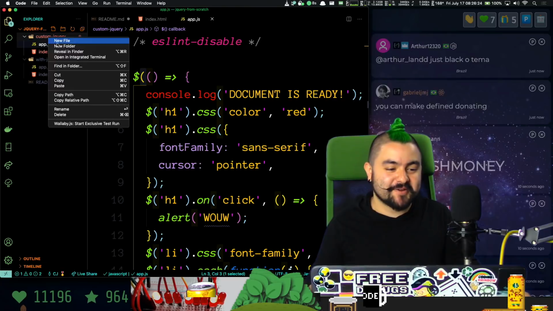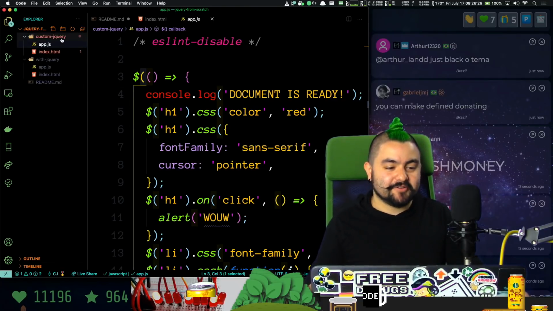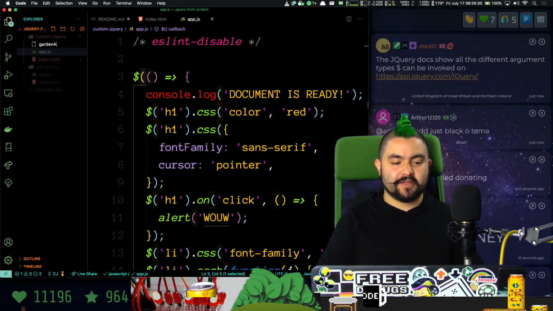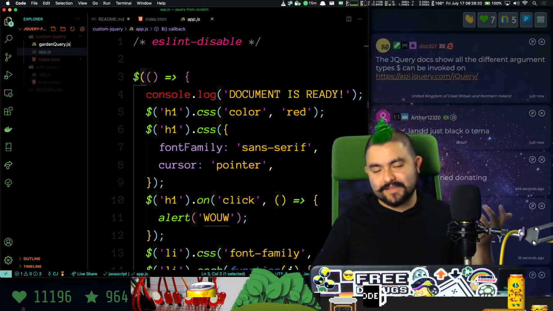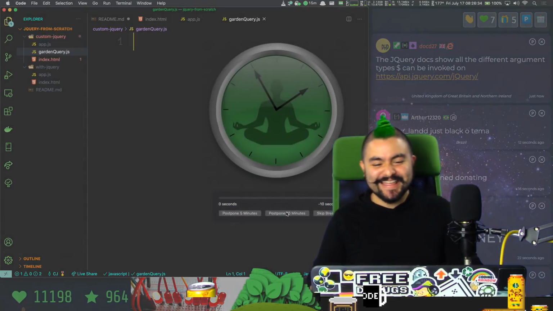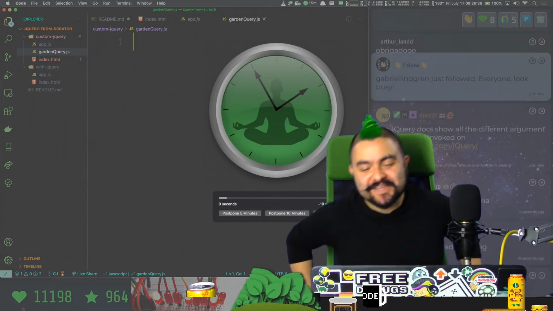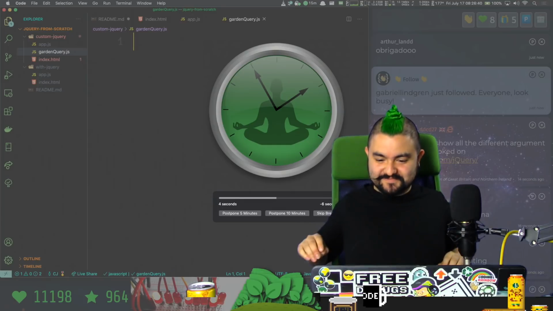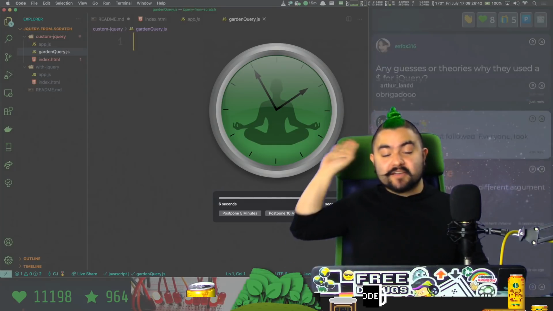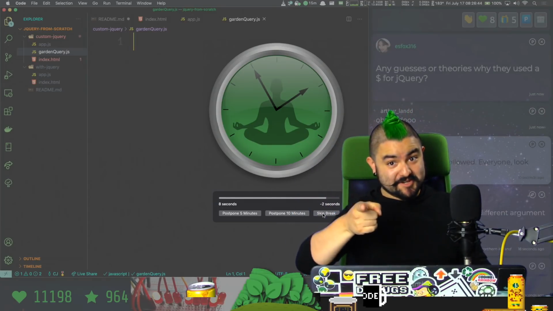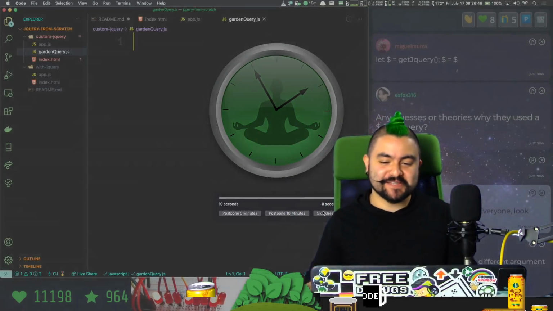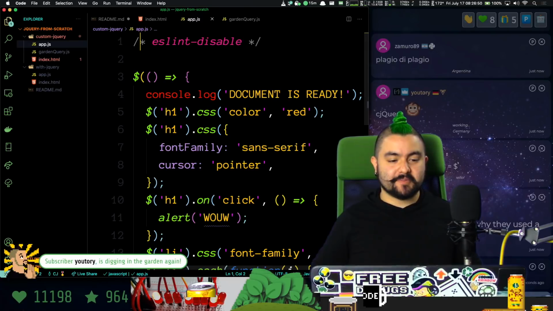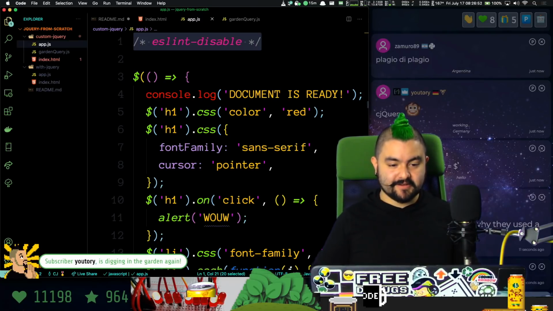And that's the first thing that I'm going to show you, that you can literally create variables that are called $ sign. So I'm going to create a new file here called garden query.js. This is the coding garden. I don't know. Doc is pointing us to the documentation that shows you all the different things that you can pass into jQuery. So first of all, we'll ignore my linter, but then I will literally define $ sign.